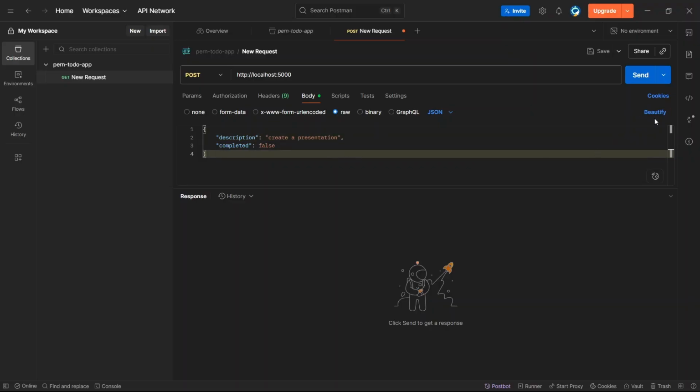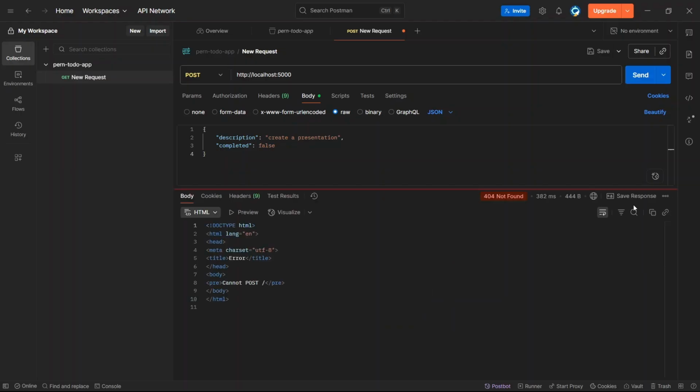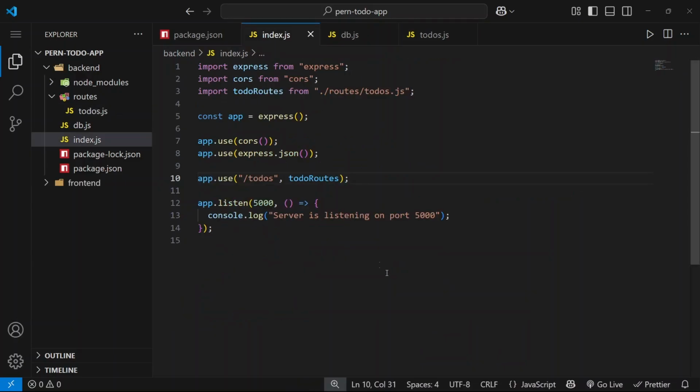Okay, and now let's click send. As you can see, we have an error. Let's find out why. It is because here we need to say /todos, right? Because as I have said, here inside index.js, any request which will start with /todos will be handled by todo routes. So we need to say /todos, okay?